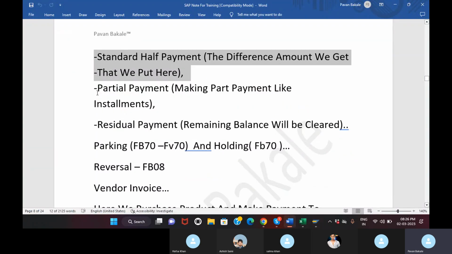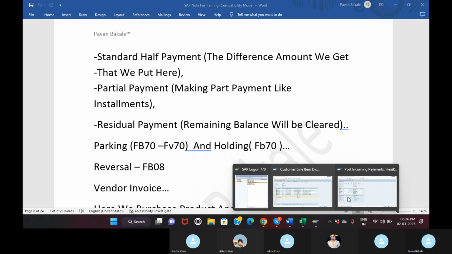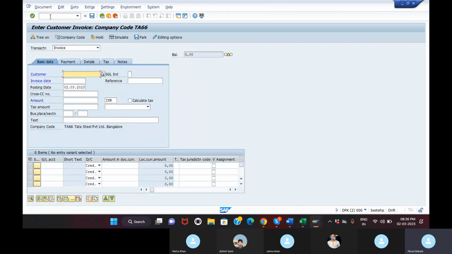Now what I show you is partial payment. Here you will understand what I was asking, what you are telling. It is very easy. So partial payment, what we do, we make a part payment like installment one by one. So I'll do and show you partial payment. For this, I need to go and book the invoice. So first I'll make one invoice, to show you how it will work.